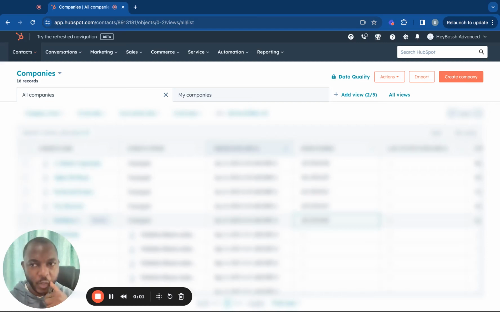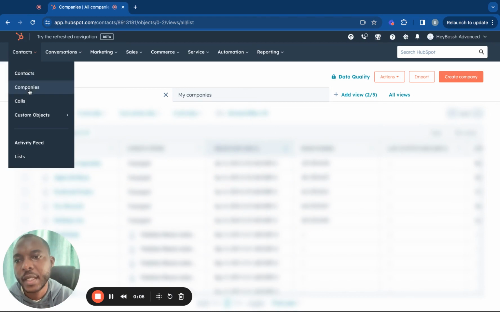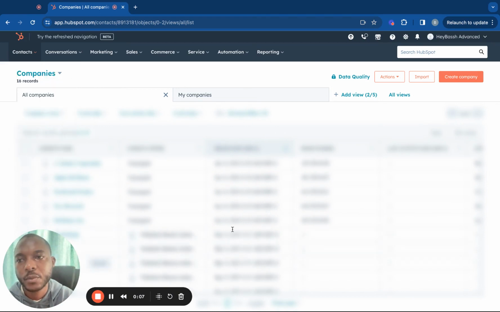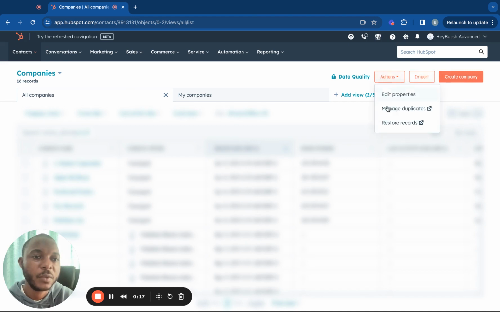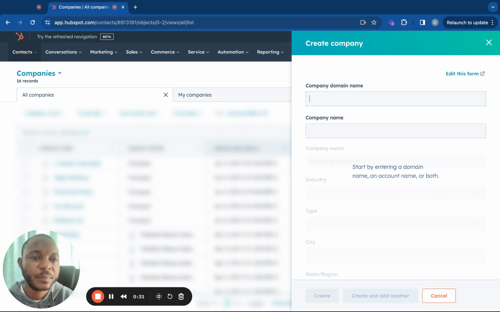I'm going to show you how to create a company in HubSpot. So you go to contacts and then you click companies, and then you're going to come to this page here. And then once that's done, you click create company. You can also import a list of companies, and here we have some actions for your companies. So let's say, for instance, you click create company.